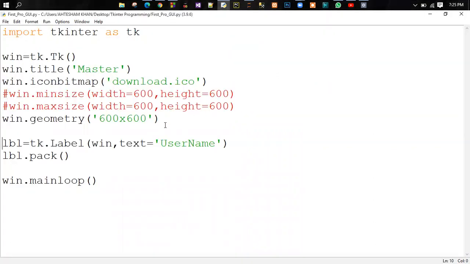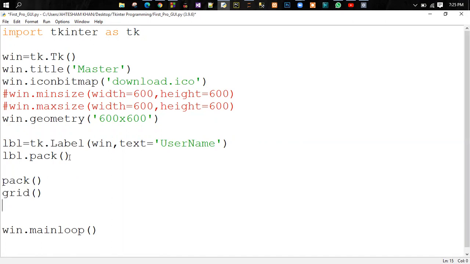Okay, we have three methods to place the controls on the GUI window, right? First of all, pack, which we have already implemented. Next one is grid, and third one is place. Let's discuss these three methods.